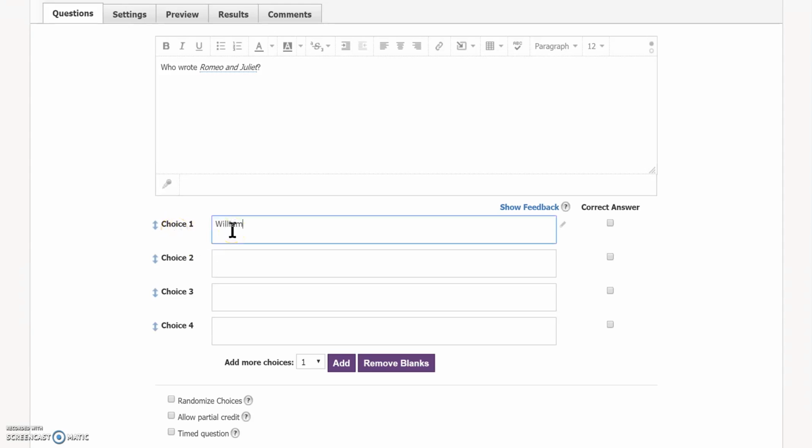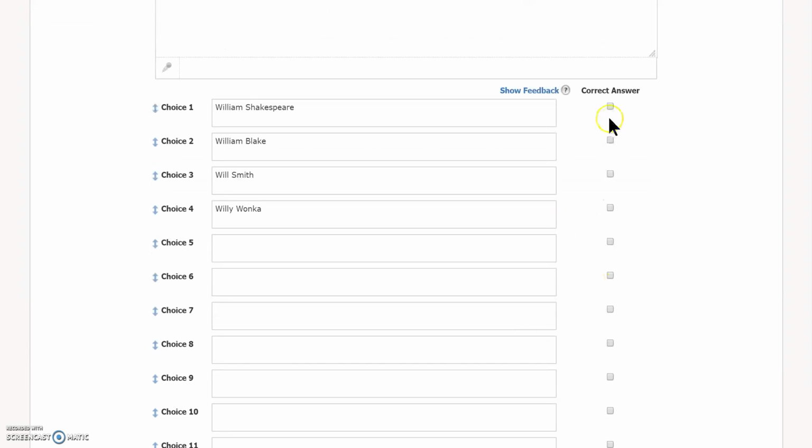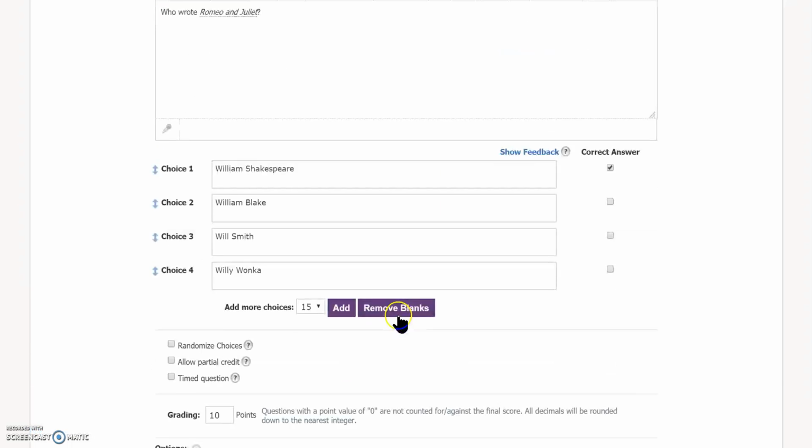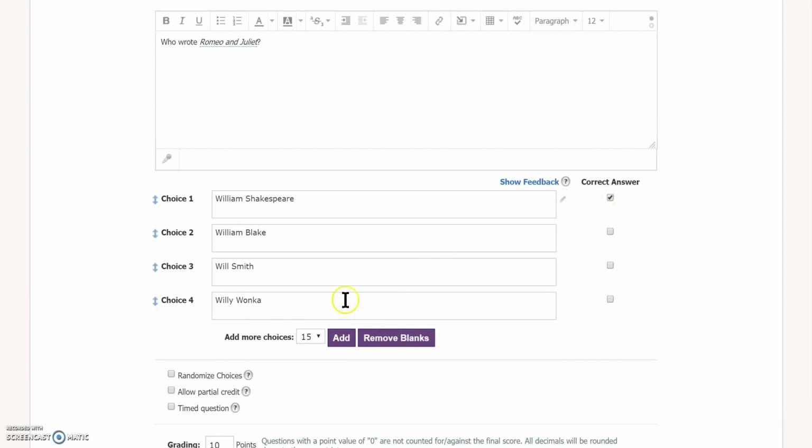So I'm going to give in all my choices. And then I can add more choices if I wish. I could add up to 15 extra blanks, and I can make sure that I put the correct answer. And I could even make multiple right, which is why you can have so many different responses. I don't need all those different responses, so I'm going to click Remove Blanks. Make sure I have the correct answer chosen.